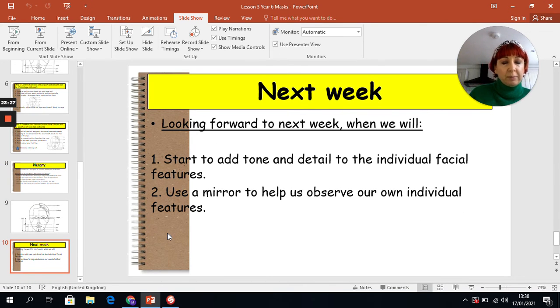And then I'm just going to let you know what we're doing next week, so you're ready for next week's lesson. We're going to start adding tone and detail to those individual facial features. I'm going to show you some pictures of eyes and show you how they've used tone, some pictures of noses, show you how they use tone. We're going to be using a mirror, so it would be handy to have a mirror with you next week, or your phone, so that you can look at yourself or take a picture of yourself. And then we're going to use a mirror to observe our own individual features, so that this portrait begins to look a little bit more like us.